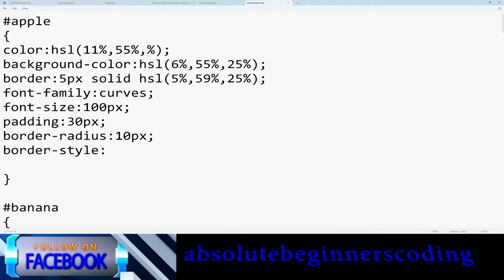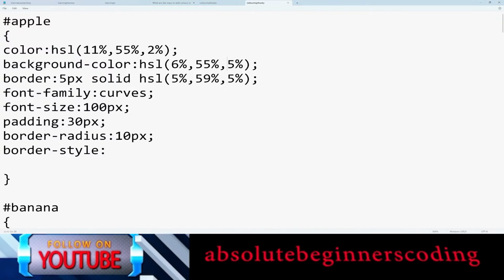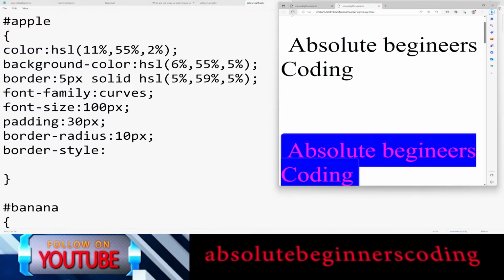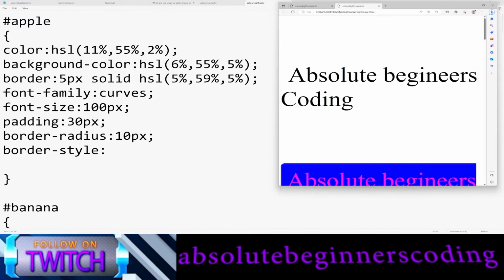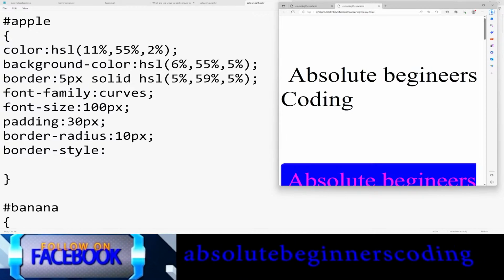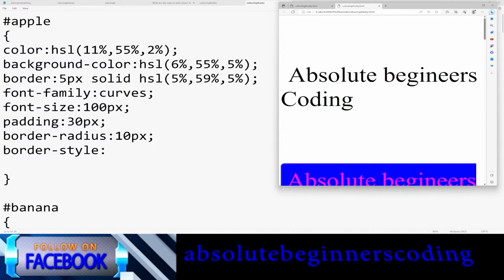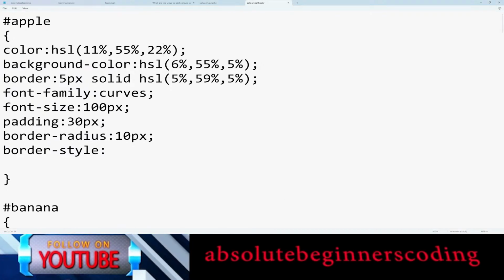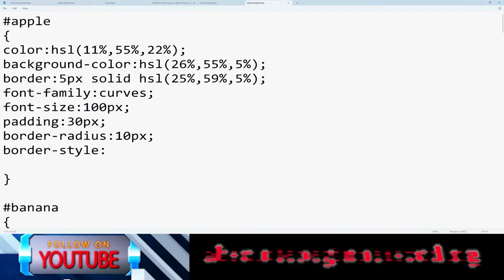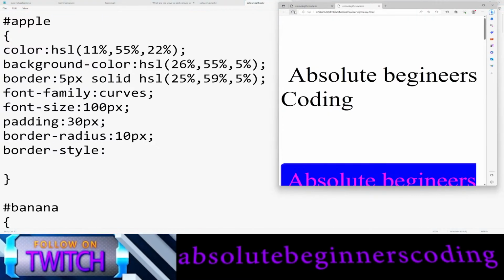Okay, I'm gonna save this. Let me refresh it. Again it leads to 0. Okay. This is saturation and this is the color. What I gave might be wrong. Still it didn't work. Why?